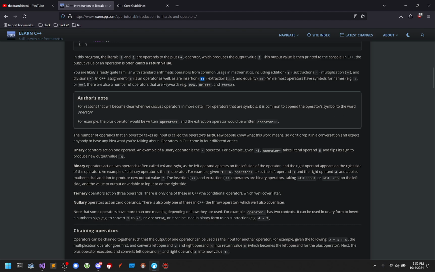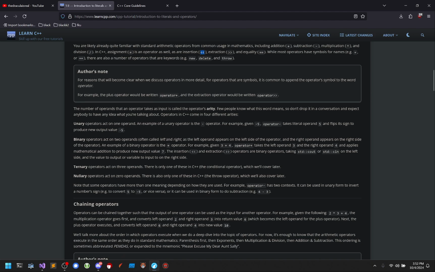For example, the plus operator will be written as operator plus, and the extraction operator will be written as operator extraction. The number of operands that an operator takes as input is called the operator's arity. Whatever that is, few people know what this word means, so don't drop it in a conversation and expect anybody to have any idea what you're talking about. Operators in C++ come in 4 different arities.